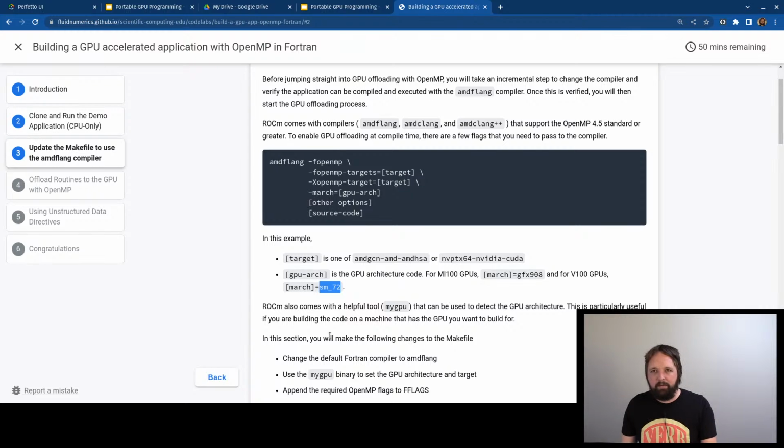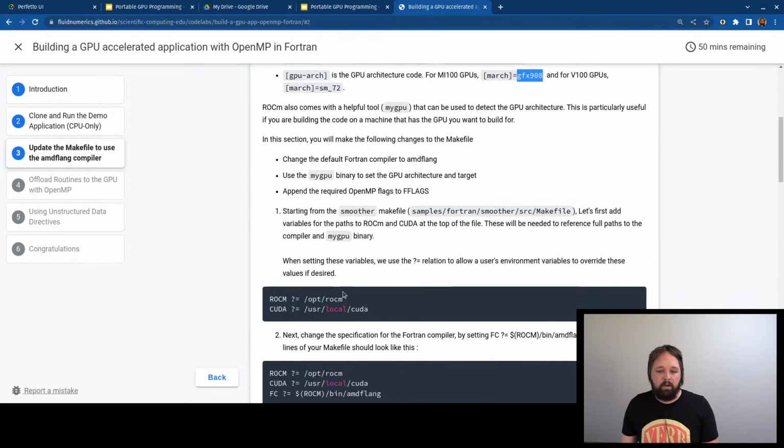So you have SM72, for example, is for the V100s. If you're on MI100s, it's GFX 908. For the MI50s I'm using today, it's GFX 906. So what we're going to do is update the Makefile to add these flags for us. Okay, so we've done our bits with ROCm already.